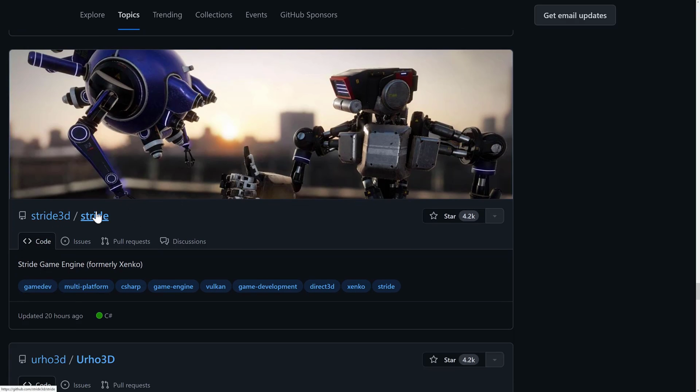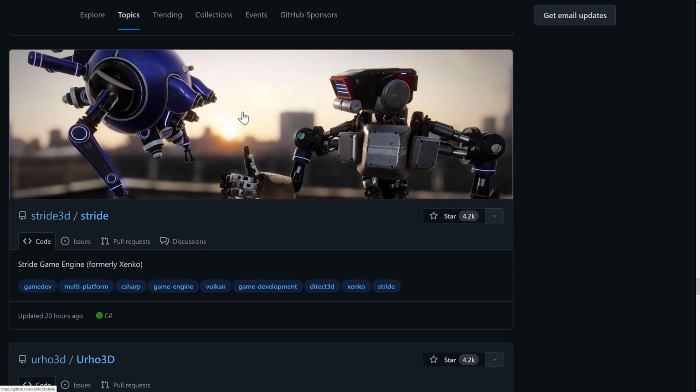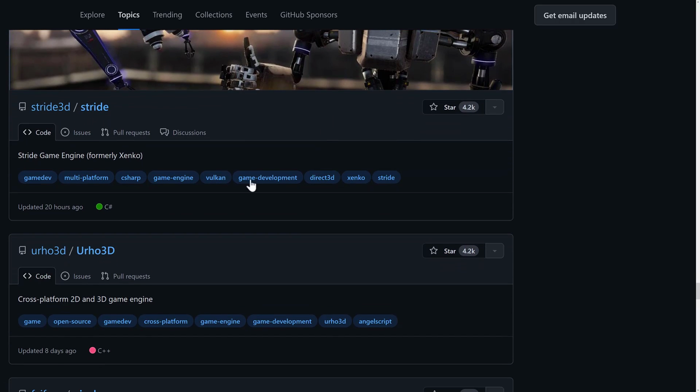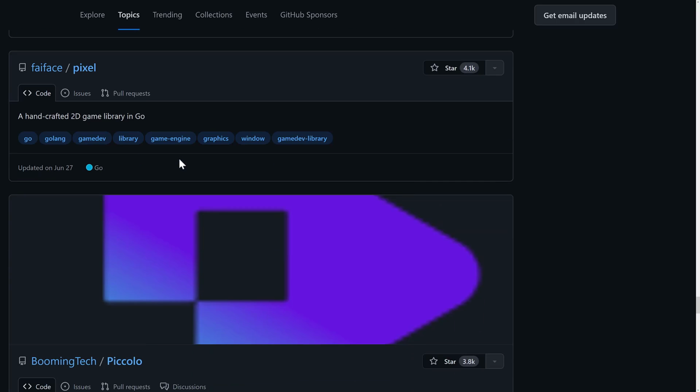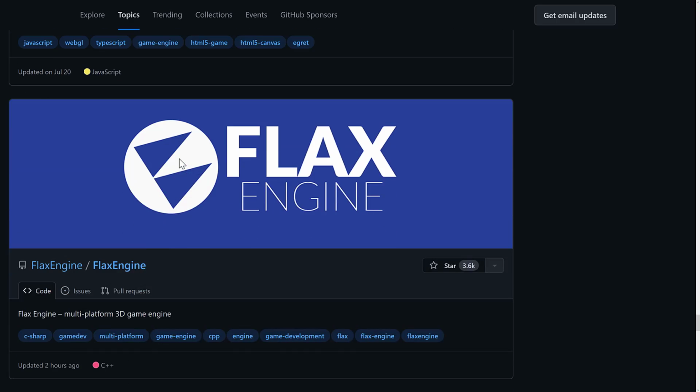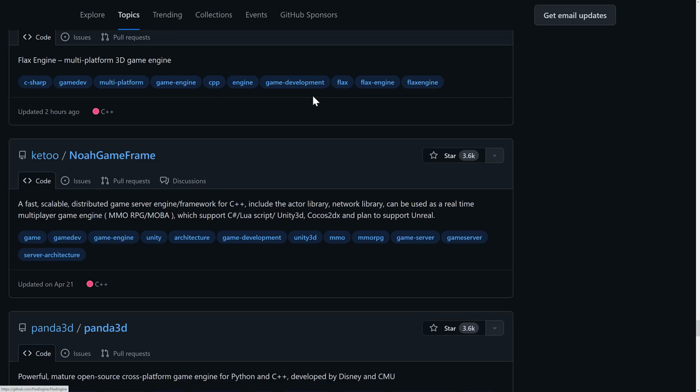And another one in here that seems to have lost some momentum lately is Stride, which is based off the Xenko game engine, which was from Silicon Studio, open sourced a couple of years ago. This is a C-sharp based game engine. Looks a lot like Unity with the way you run it. Very stable engine. It's just, again, they lost some momentum since going open source. Urho3D is another one that's in there. So there are a ton of interesting engines in here. Flax is another interesting engine that is definitely up and coming.